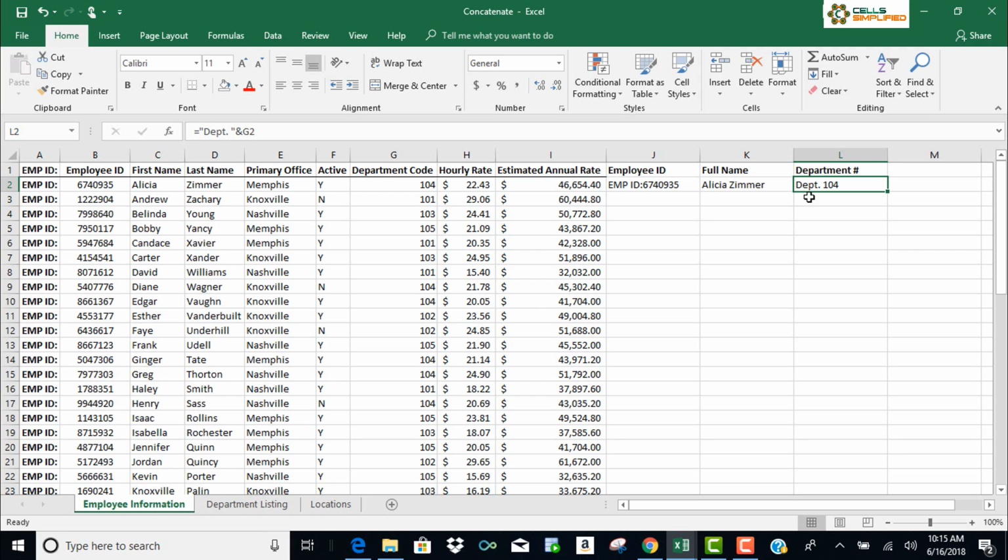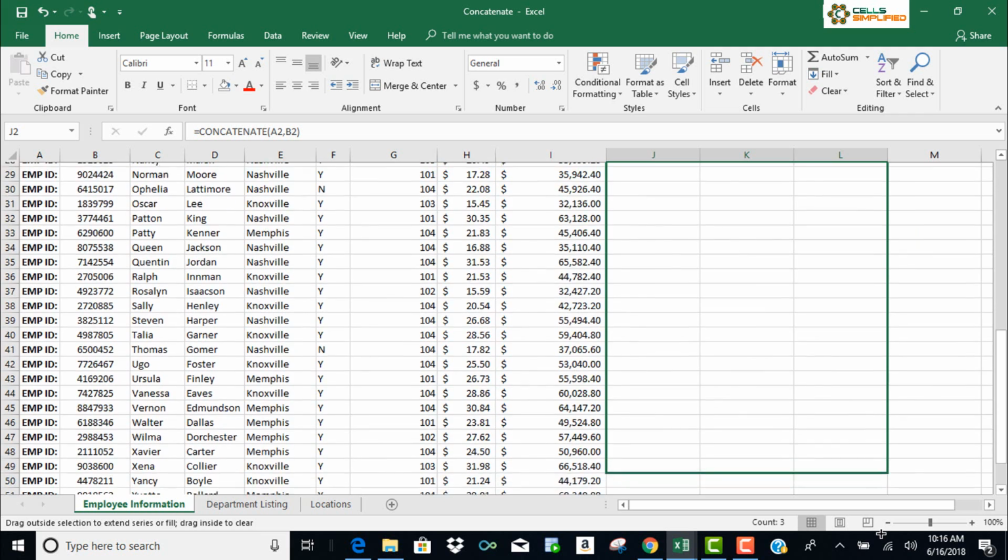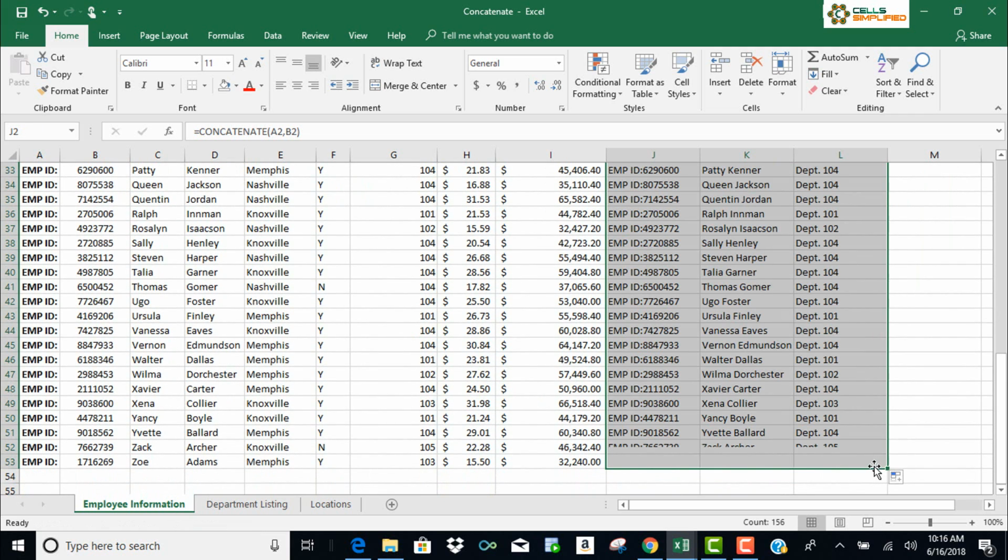So let's drag down all these formulas so that we're creating the employee ID, full name, and department number in our nice formatted versions here. So we'll select all three of those, move our mouse over the lower right hand corner, click with the left mouse button and drag down, and then release the left mouse button to autofill.